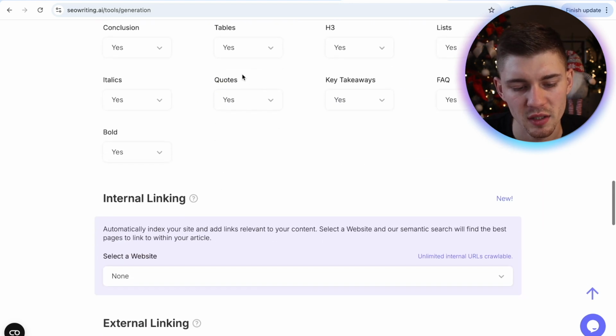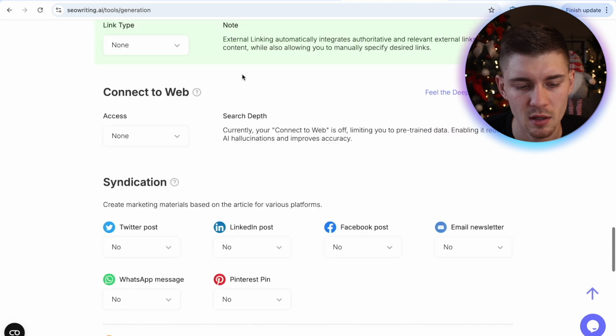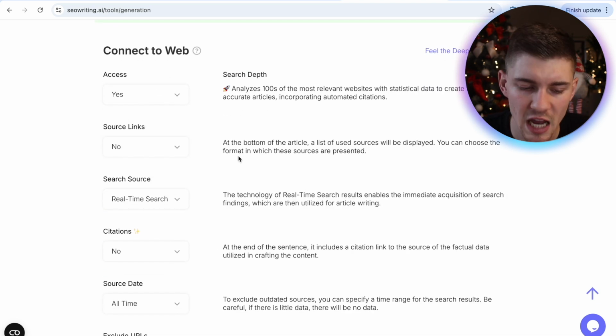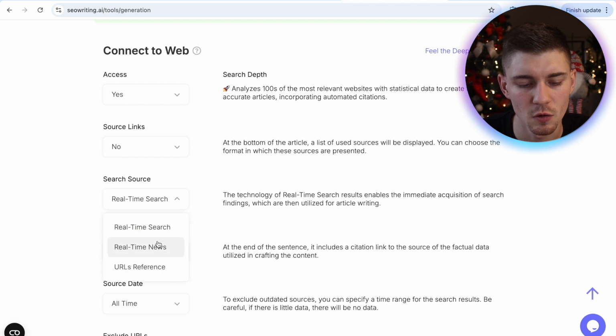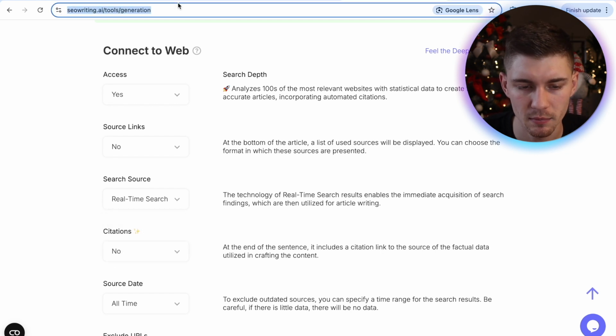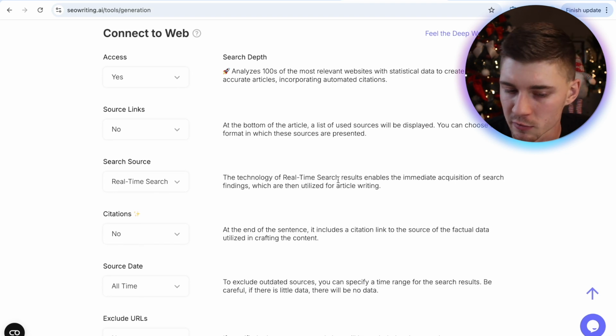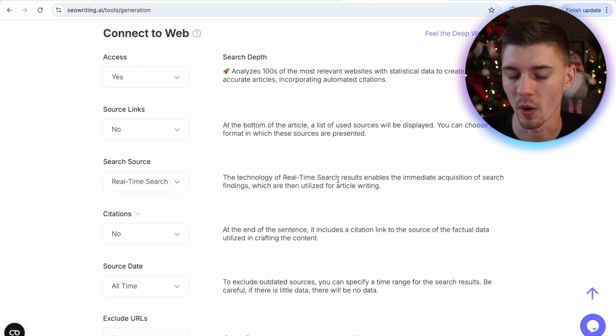Now you want to scroll down, you want to leave this blank. Okay, so don't do anything here. And now you want to click on connect to web and click on yes. And since we are promoting a game, I'm going to click on search source, real-time search. Okay, so this option right here is going to give us all of the information about Fortnite glitches and Fortnite XP boost and stuff like that without having to do anything.